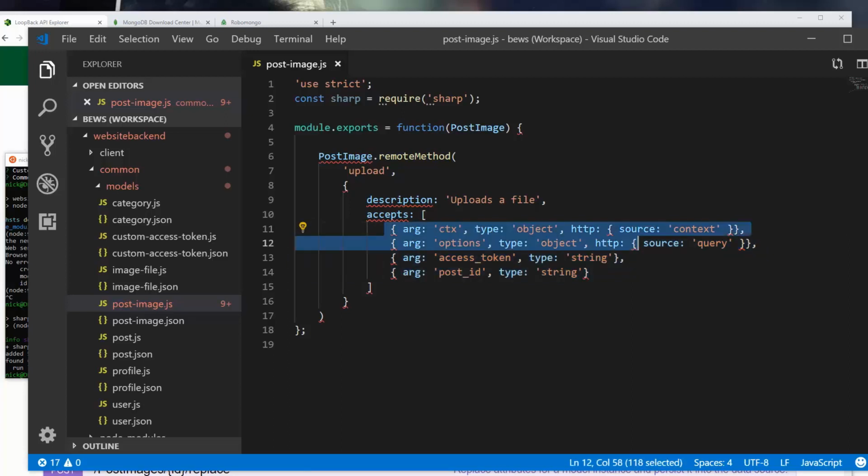The top two, we don't need to manually create them. We're specifying where they are being drawn from. So the context is going to pull in the CTX property, and then the query is going to pull in options. So that's all we need to do for the accepts property.